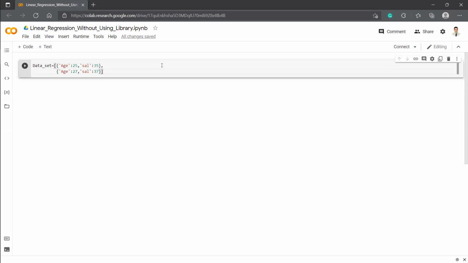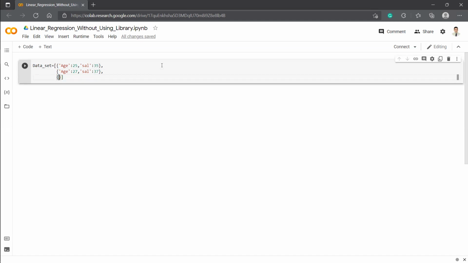Now the next group. Let's consider the next group having age 29, comma, they have salary. Just a minute, salary. Suppose they have a salary of 40,000.